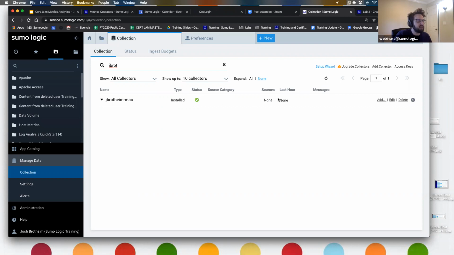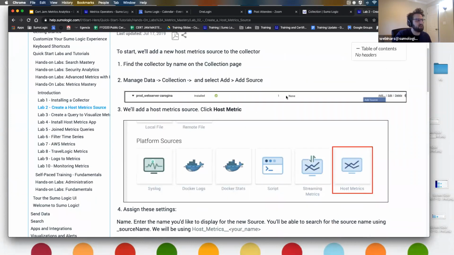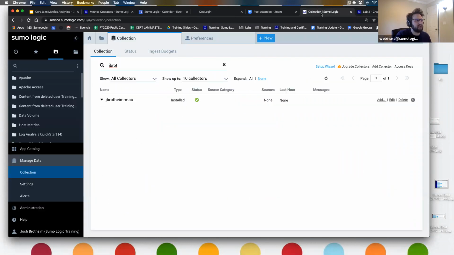And what we see here in sources and last hour, we see no data has been collected, specifically in the last hour. So what this is telling us is we have a collector, it's set up, it's up and running, it's active, it's awake, whatever adjective you want to use, but it's not receiving any data yet. And that's what we're going to do now, get it to receive the data. So how do we do that? Well, in lab 2, we're going to go to the far right and click add source.